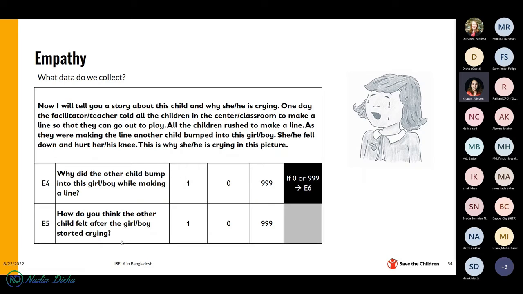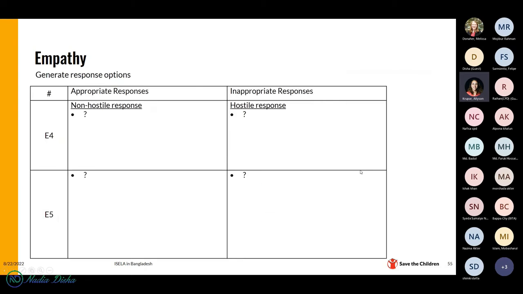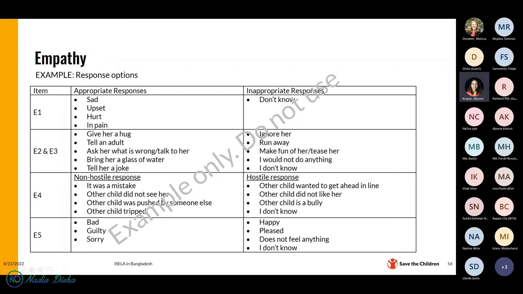And then the next question is, how do you think that the other child felt after this girl started crying? And this is a complex question, right? We're asking them to think about another child's feelings in a more complex situation than the first section. And so here there's a question about what is the difference between a hostile and a non-hostile response. So again, you would come up with some appropriate and inappropriate responses. Again, the non-hostile response would be appropriate for that first question, and the hostile responses would be inappropriate.